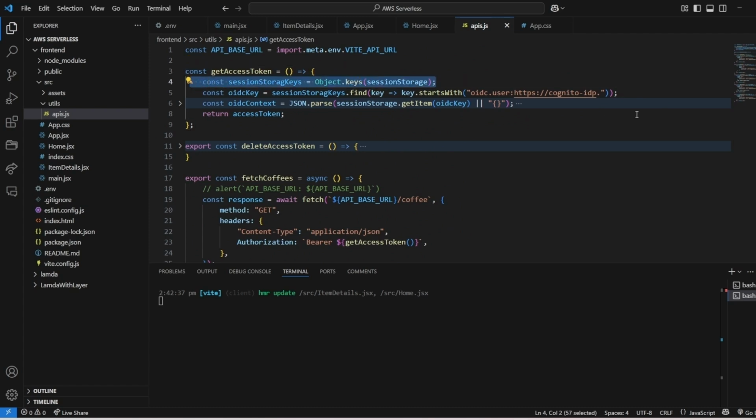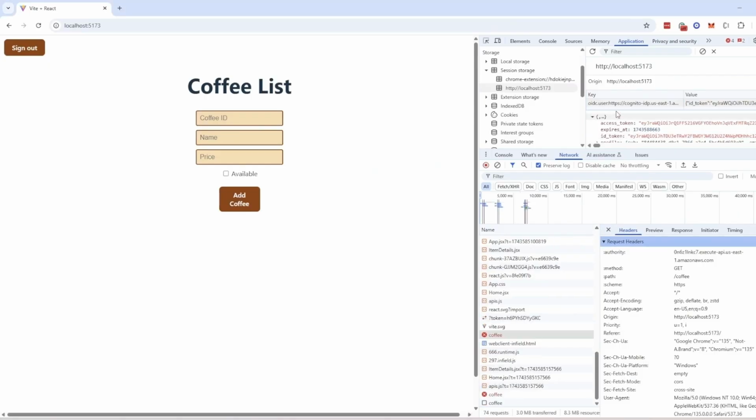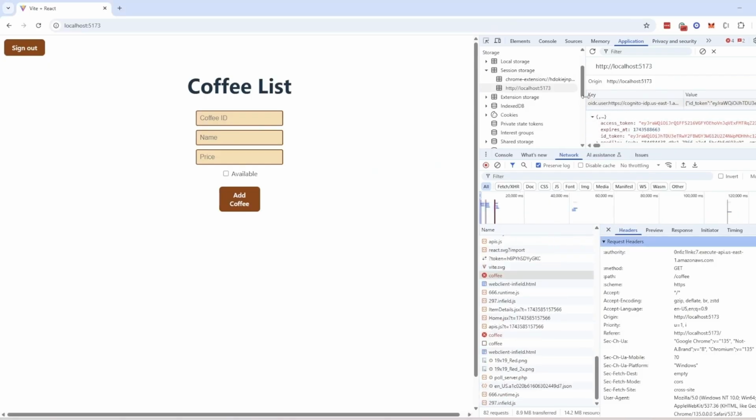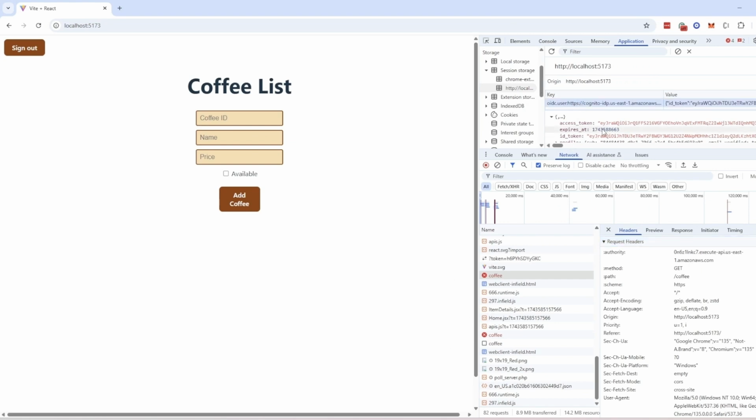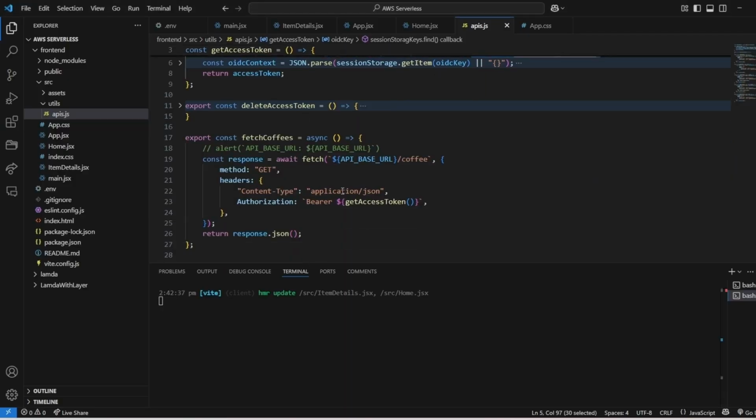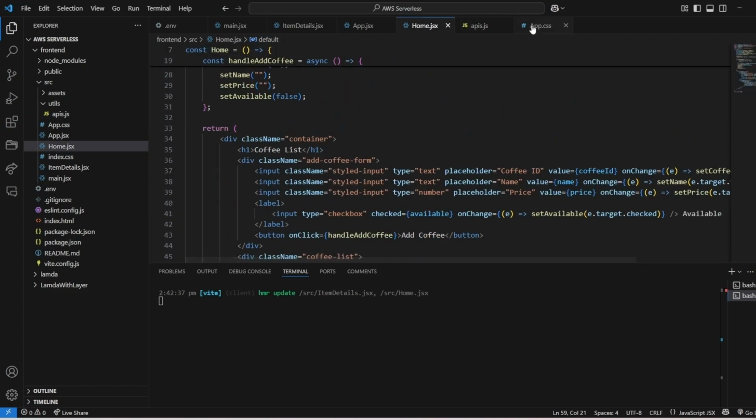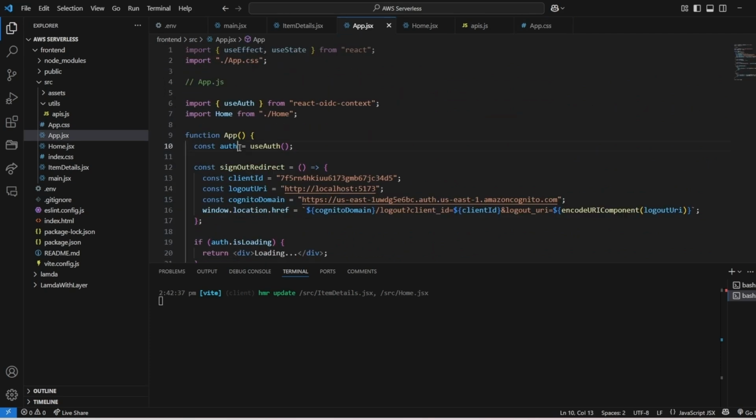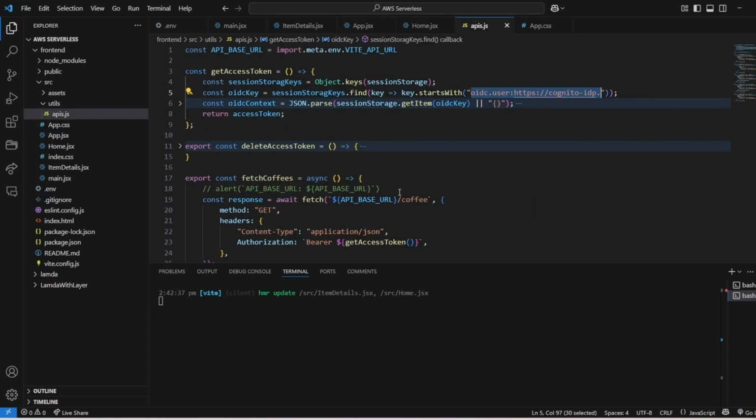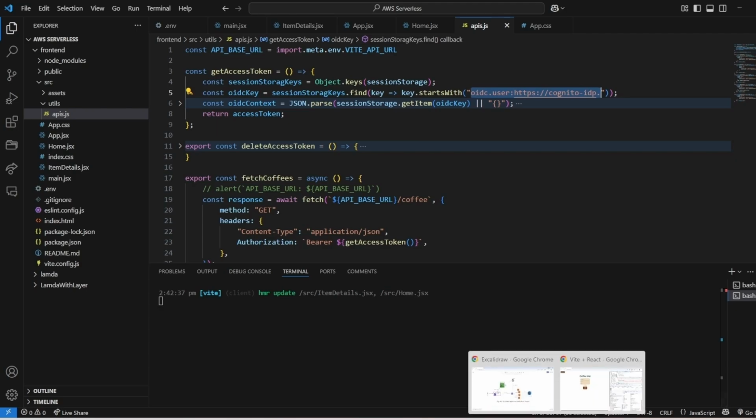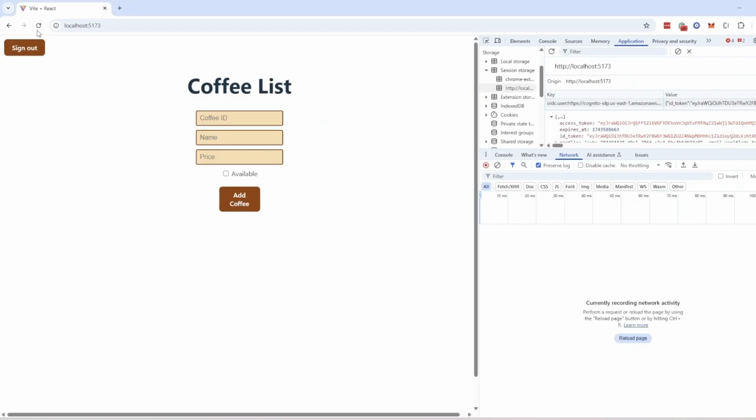How we are getting the access token is, if I show the getAccessToken function, from session storage we are looking for a key which starts with oidc.user. As I showed here, we store it in session storage, and this is the key. So we look for this key, and then we get this object. From this object, we extract the access token and put it in the header. Although this library provides a hook to get the access token, since apis.js is not a React component, we have to go with this workaround.